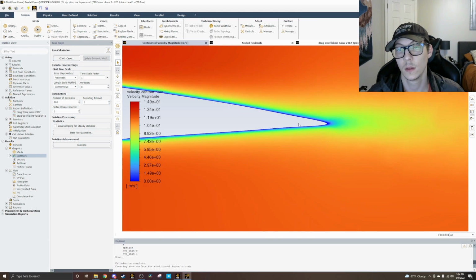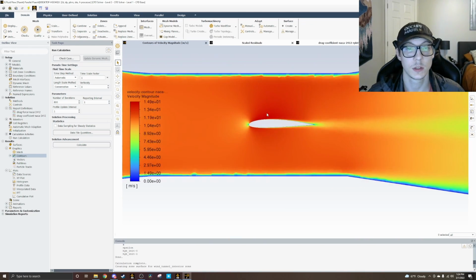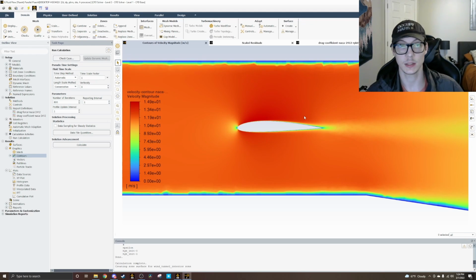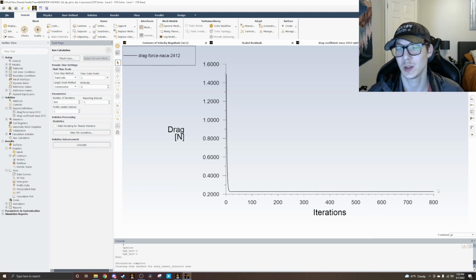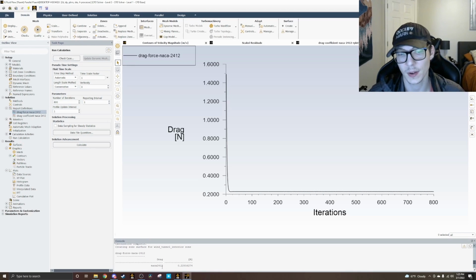Wow. Perfect. So now we have the velocity contour. We have the information that we need for the drag force, which we can actually take from report definitions, or I can take the drag force here and just compute it. And then our drag force is coming up as 0.22 newtons. Our drag coefficient, compute it, 0.3731.